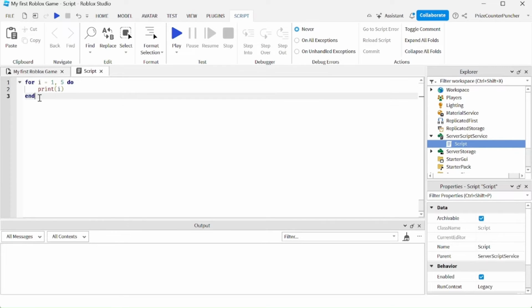It's going to hit the end, goes back up. Now my I is going to be 3. It's going to print 3. And then it's going to continue until I is 5. It's going to go and print out 5. When it hits the end, it goes back up. I is 6. 6 is greater than 5. The condition is false. It's not going to do anything here when the condition is false. It's just going to exit out.